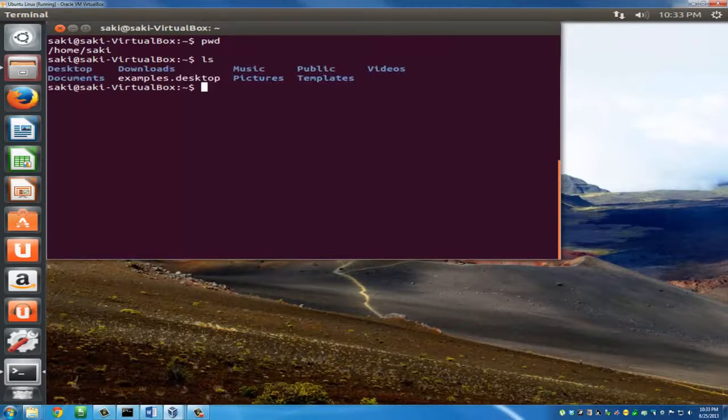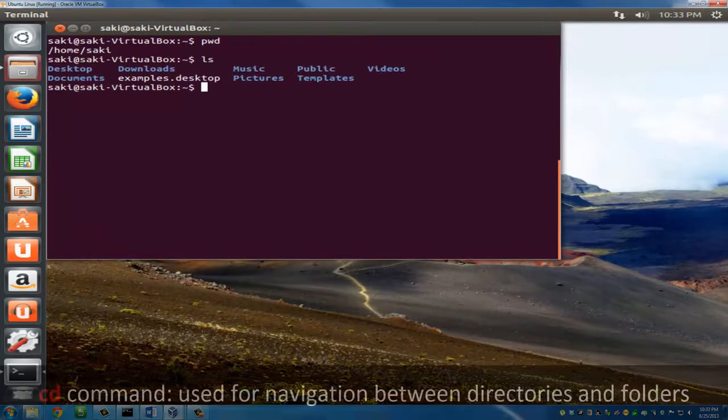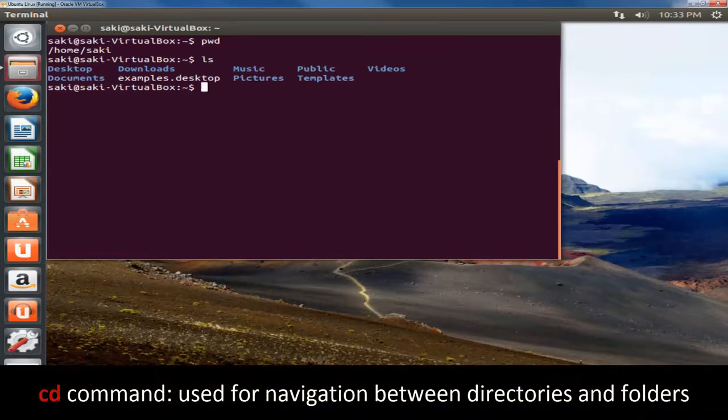Okay? So to see where you are, PWD, to see what you have at where you are, you type in list. Now the next command I'm going to show you is called the CD command. And CD command has a lot of variations. CD is used for navigation. So let's say I want to go to the downloads folder. How do I go there? I type in CD and I type in downloads, the name of the folder. And just remember, everything has to be exactly as it appears. So in Linux, everything is case sensitive. So this cannot be a small d.